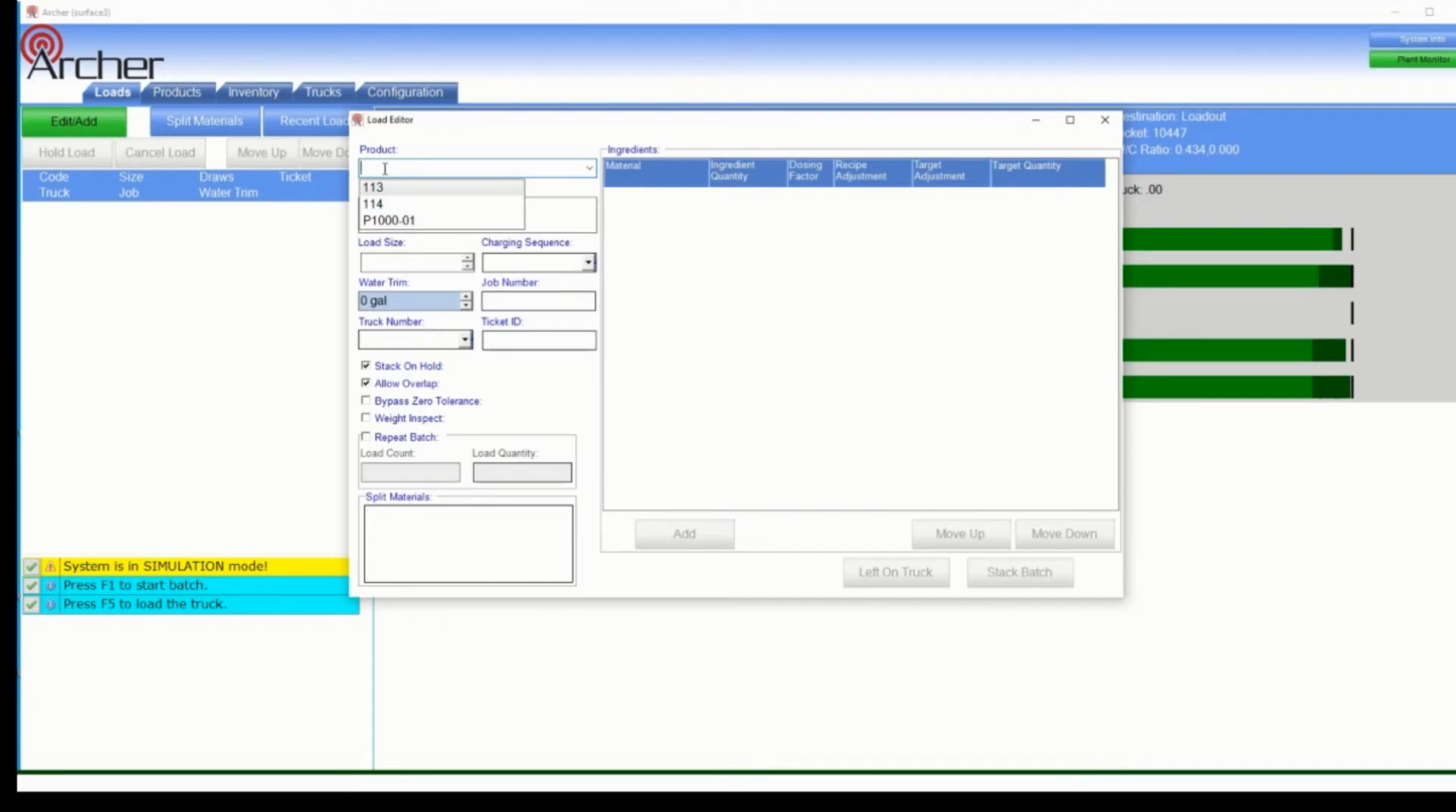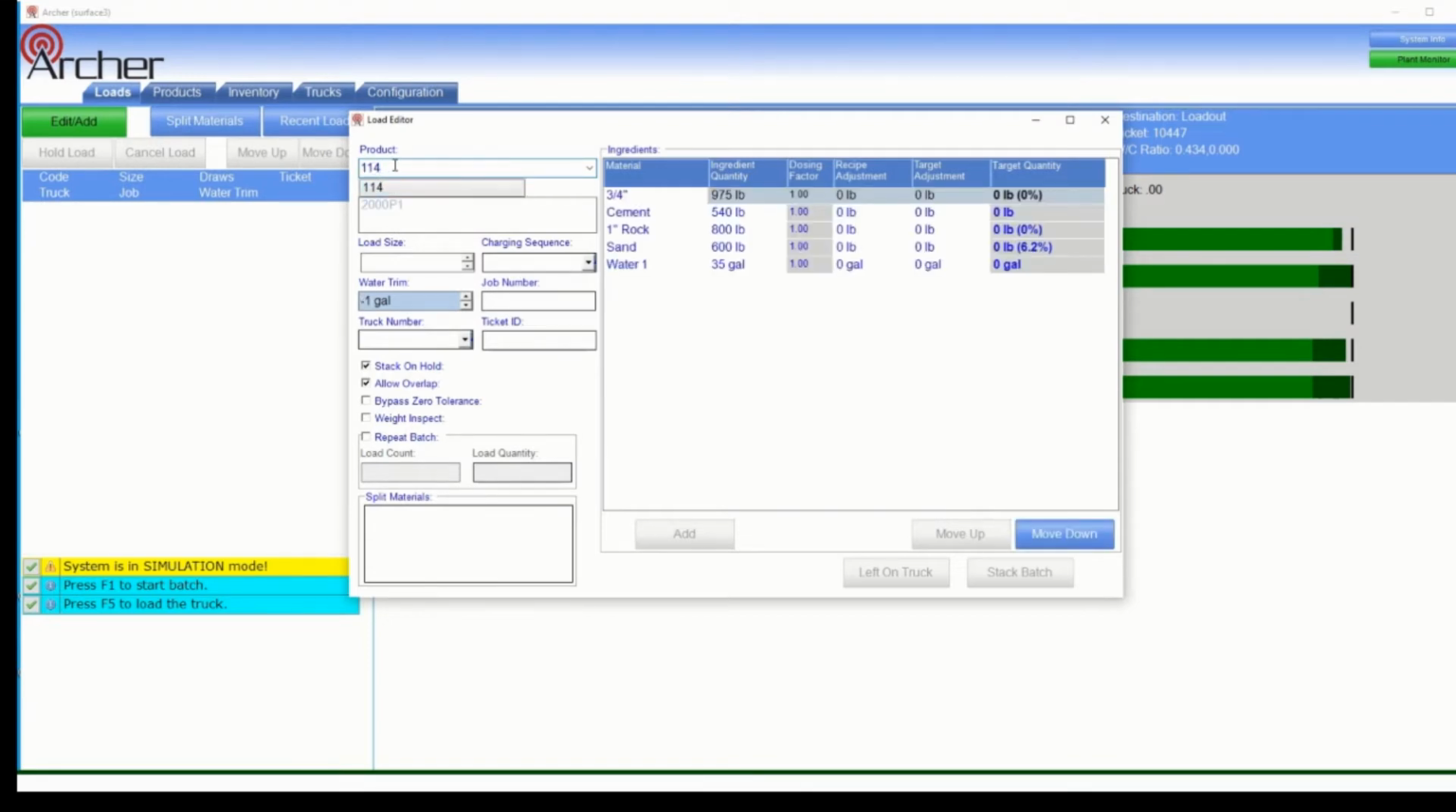In the product field, I'll get a list of mix designs that are stored in the system. If you know the mix code, you can enter it in the field provided or pick from the list. Next, you can enter in the load size quantity of the batch. This will assume you're entering it in the system default unit of measure, which can be either imperial or metric.